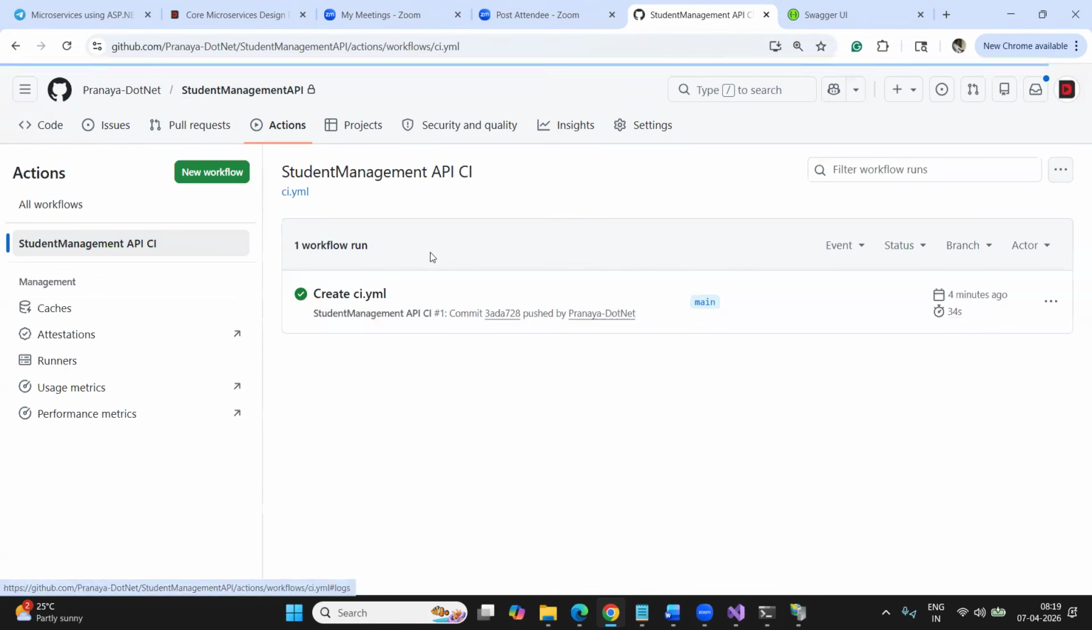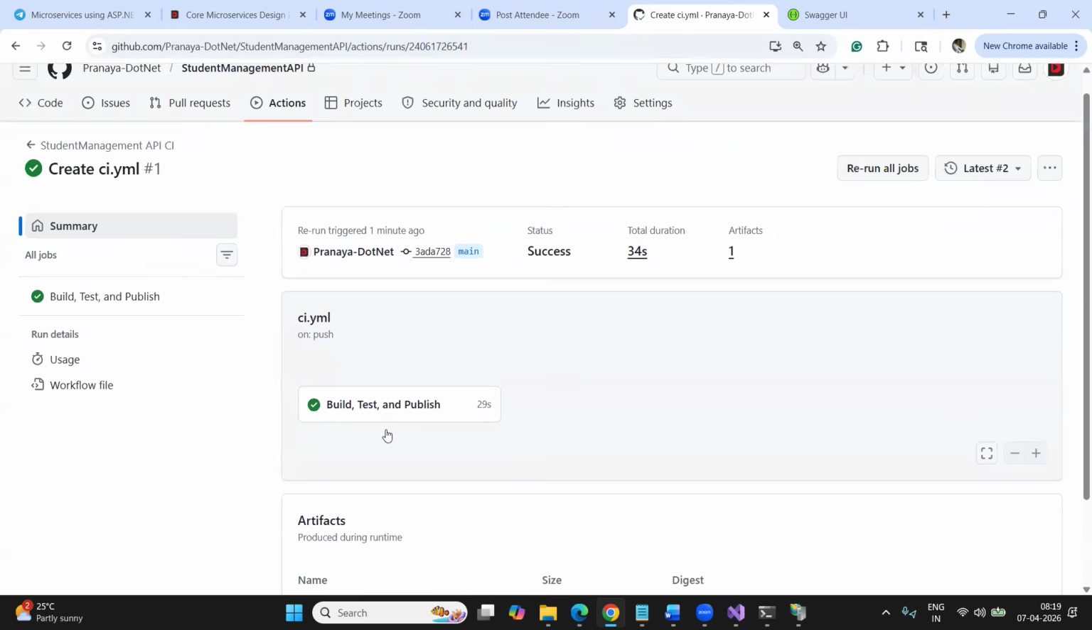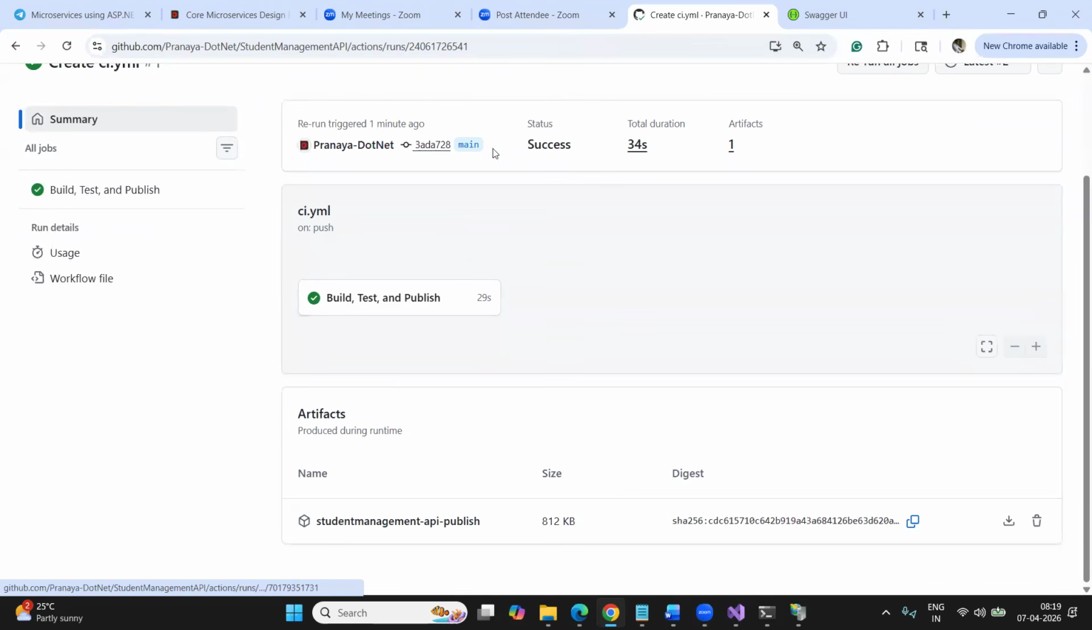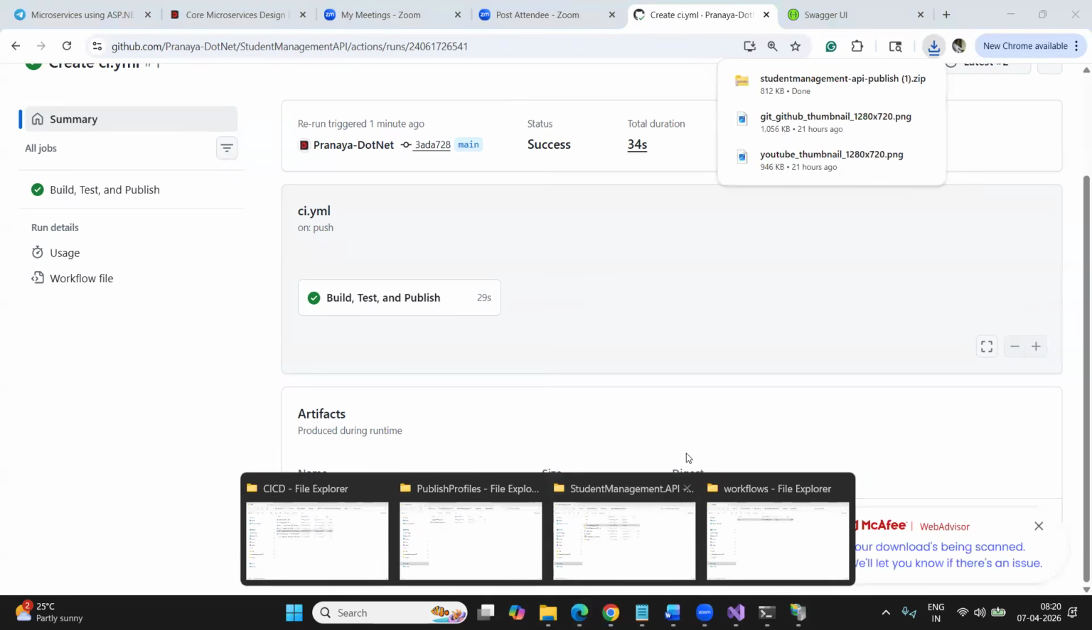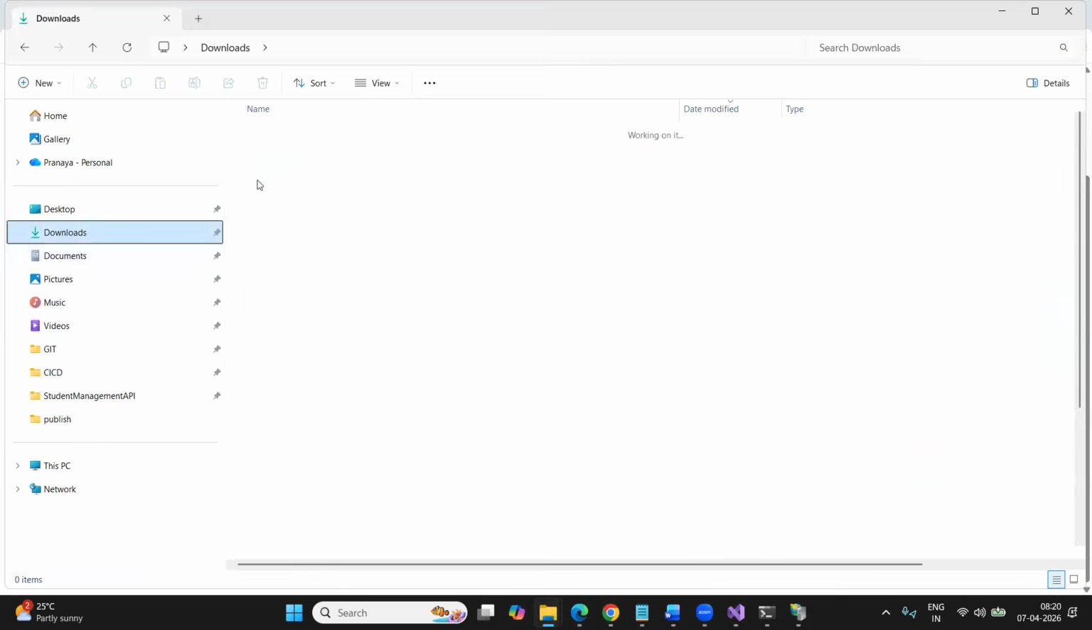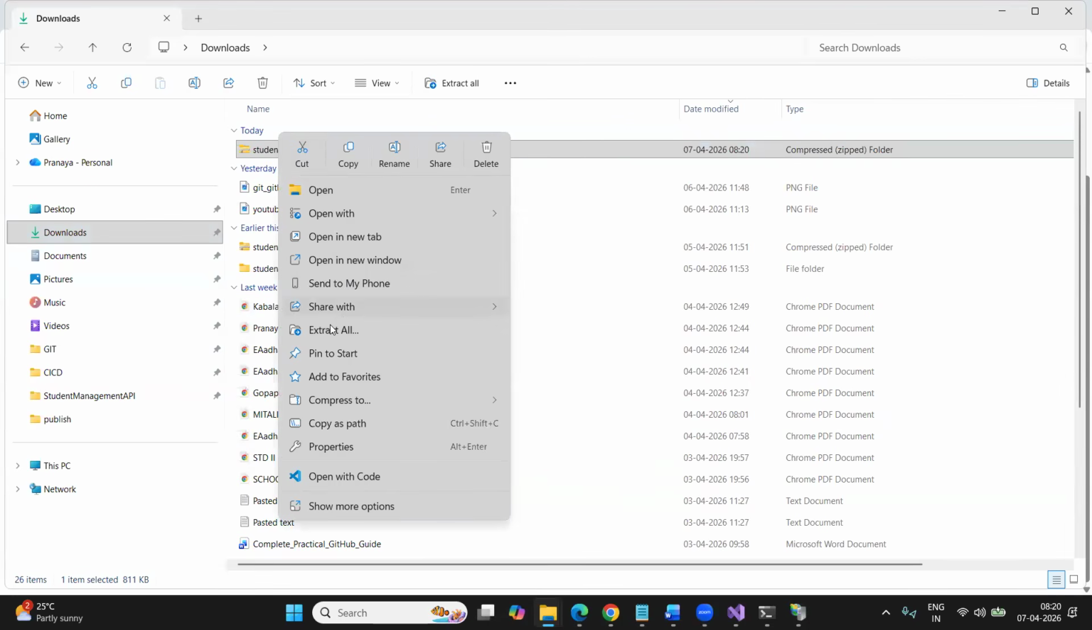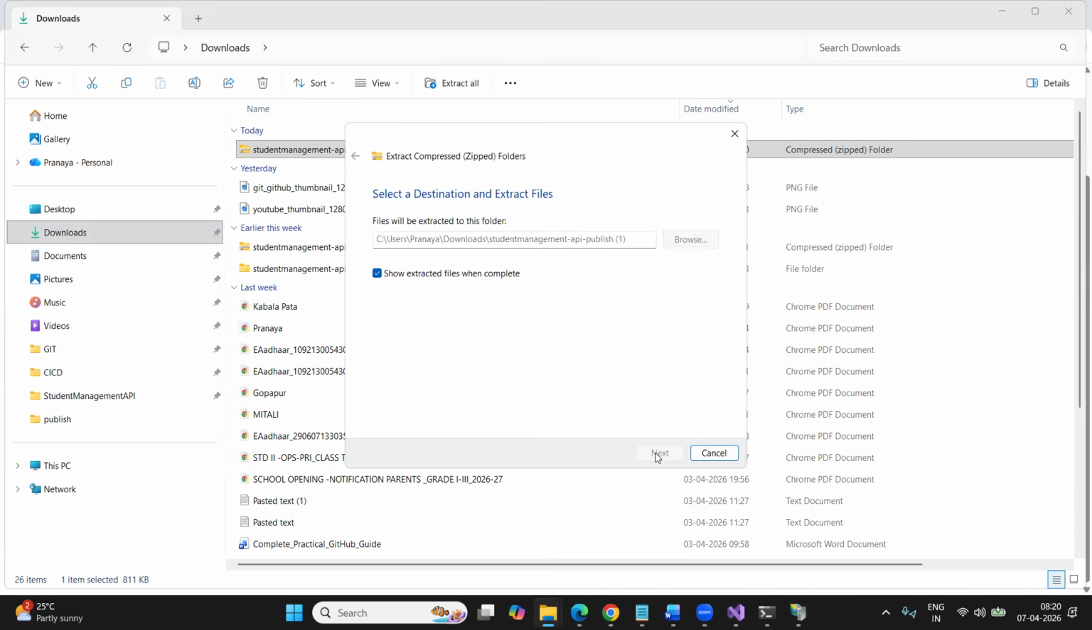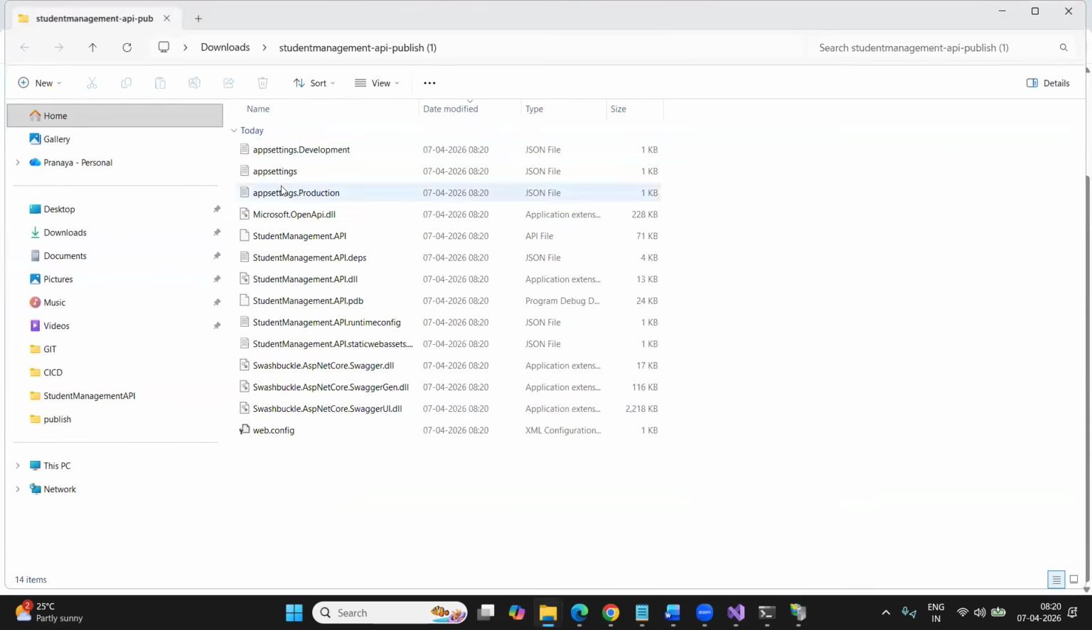Now if you come to this one, this is my YML file, and this is the artifact that has been generated for the last run. If you want, you can download the file. For example, you click on this one, and it is going to download the project source code. Once it downloads, go to the download folder and extract all. This is the same set of code that we generally get using the publish functionality. Clear?